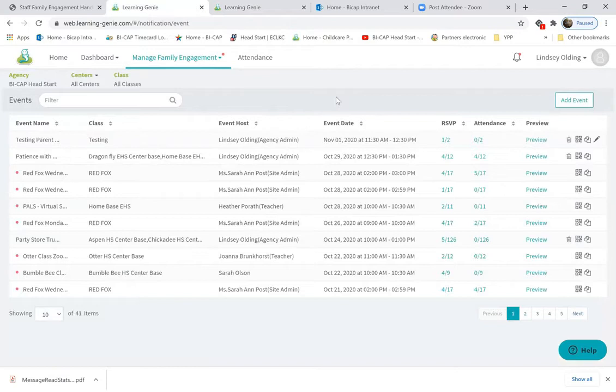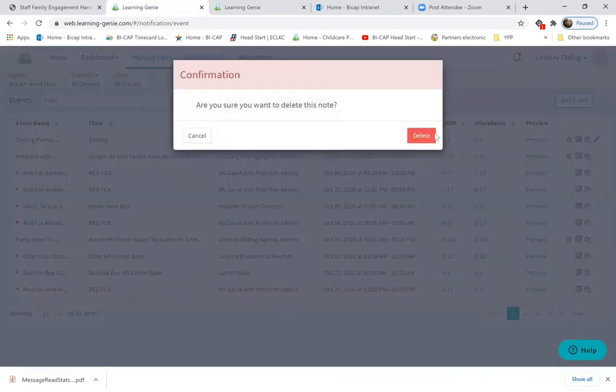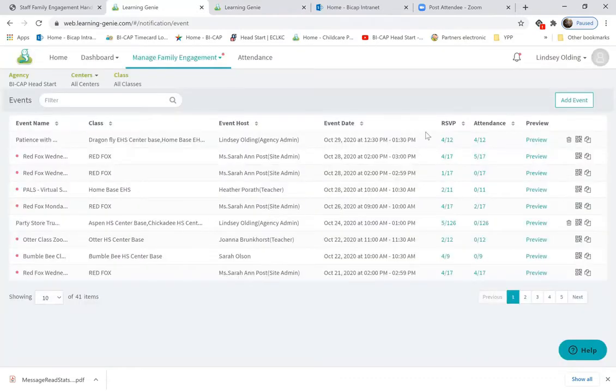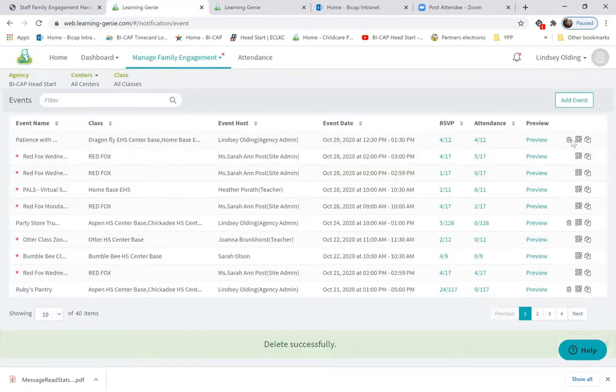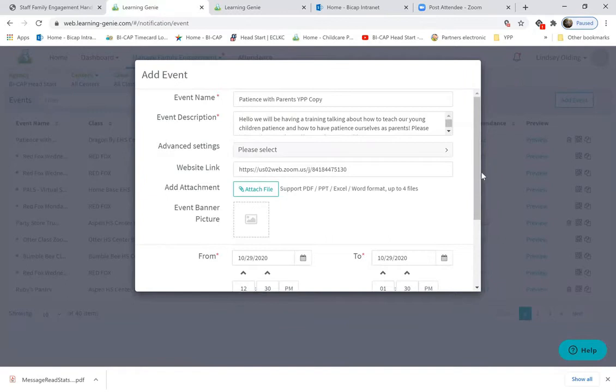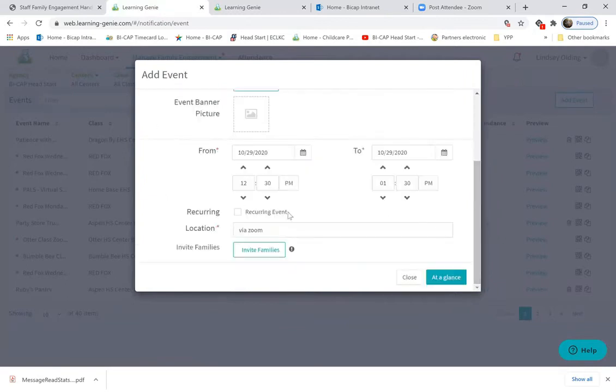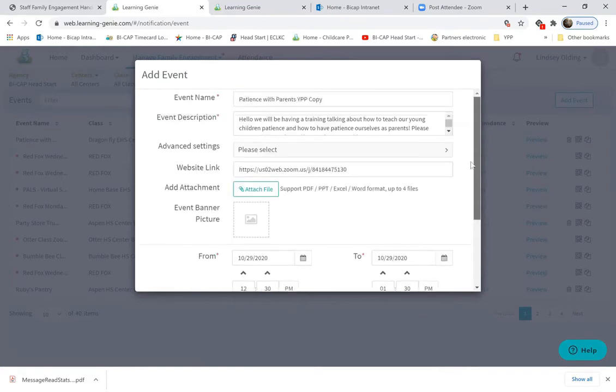So an event can be created when you have a parent training or a parent meeting. I'm going to go ahead and delete this event right here. And so you can delete and you can duplicate the event over here to the right. These two little pieces of paper, if you put your arrow over it, it will say duplicate. And you can duplicate that event and resend it out for a new time if you would like. Or you can just say the Zoom link is the same and you just want to change the event name and event description, you can do that.